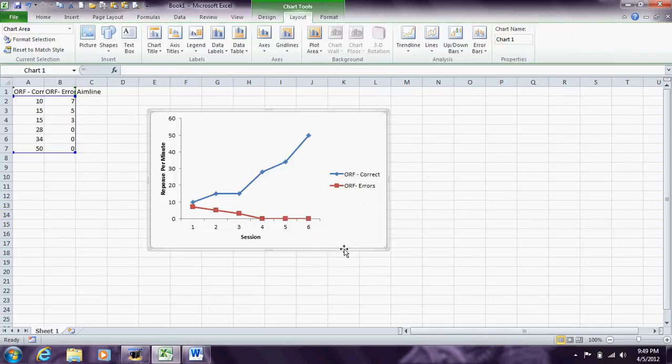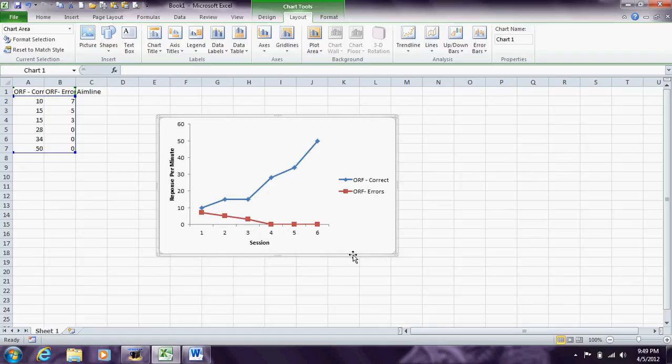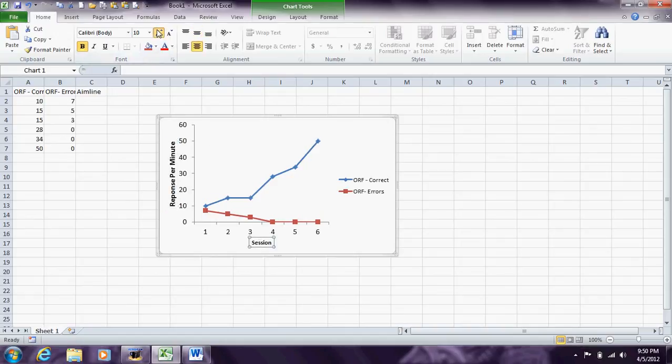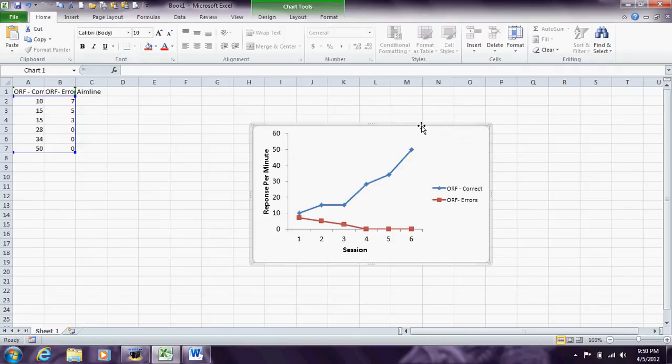This is looking a little bit closer to what we need. If I want to change the font, the size, I can simply click on the thing that I want to change, go to Home, and just increase or decrease the font as I see fit. I'm going to make this all 12. I'll increase this as well. Yeah, it's looking a lot better. Now this is pretty close.